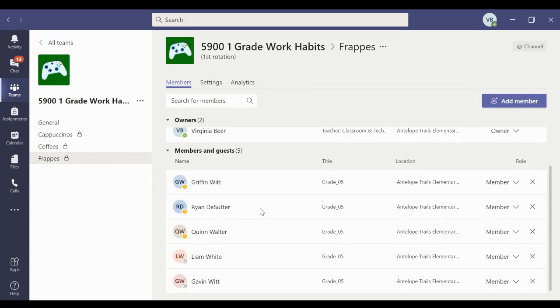We meet with our small groups every day, like most of us. And when we're at home, they know that at this certain time, I go to this team, Miss Beer's class team. I go to my group, which is here in their channel. And then these kids are all meeting together. That is a great way for you to be able to do small groups at home.